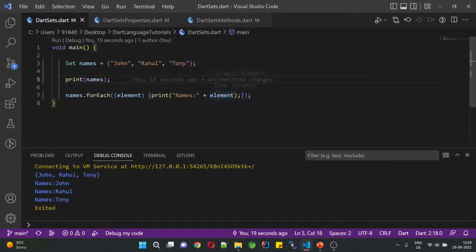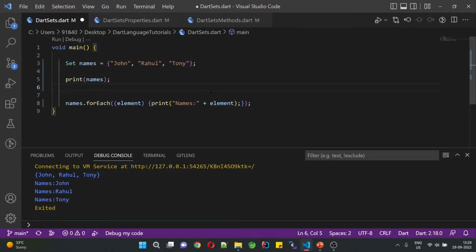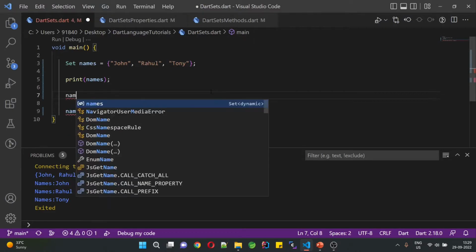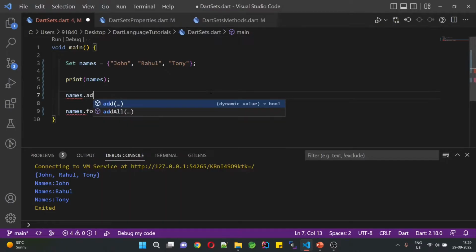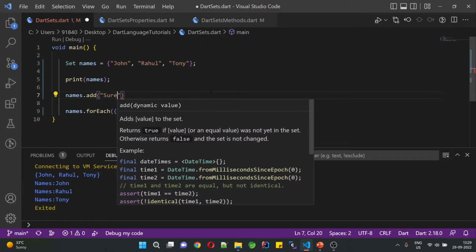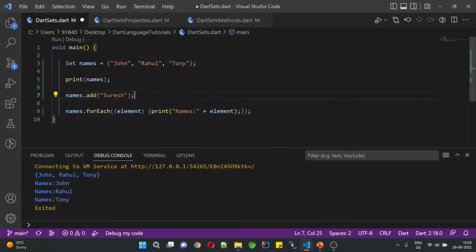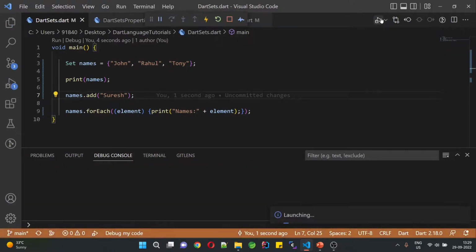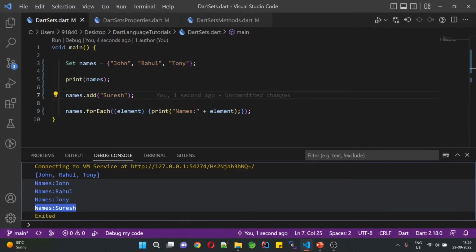We can add some values also inside these sets. So let's try to add. Names dot add. Let's add Suresh and let's run this program. See, Suresh is added here in the set.